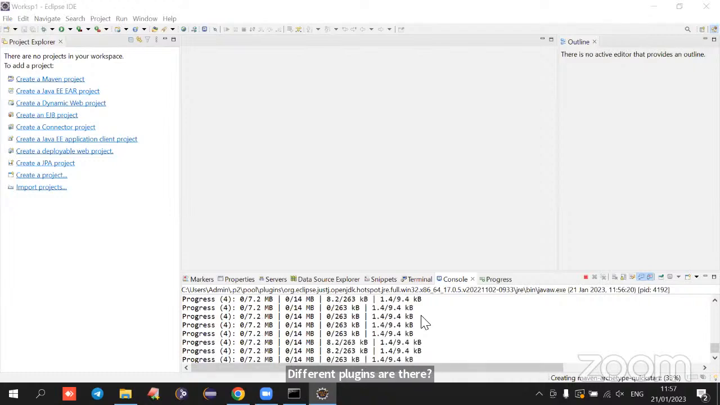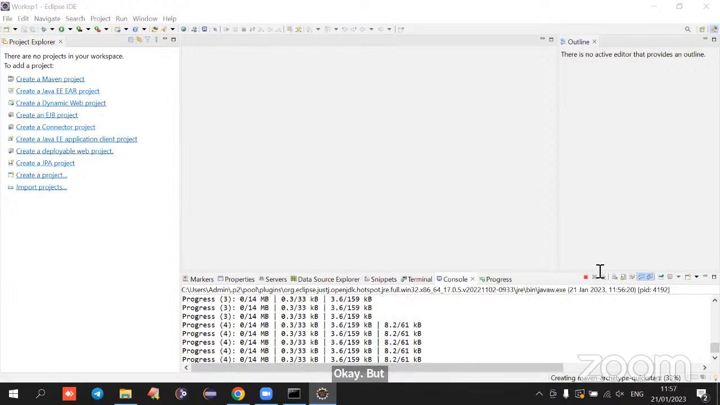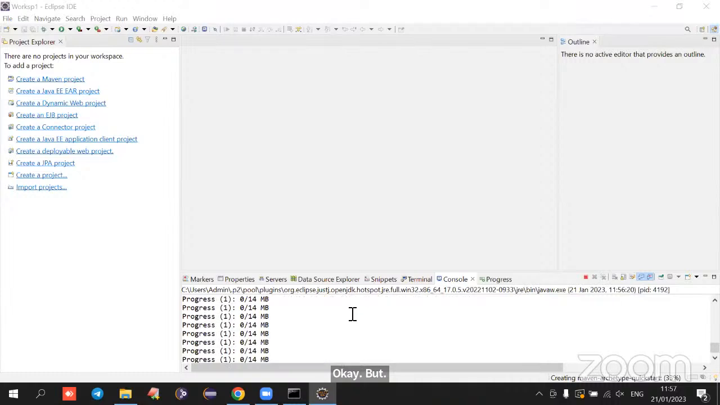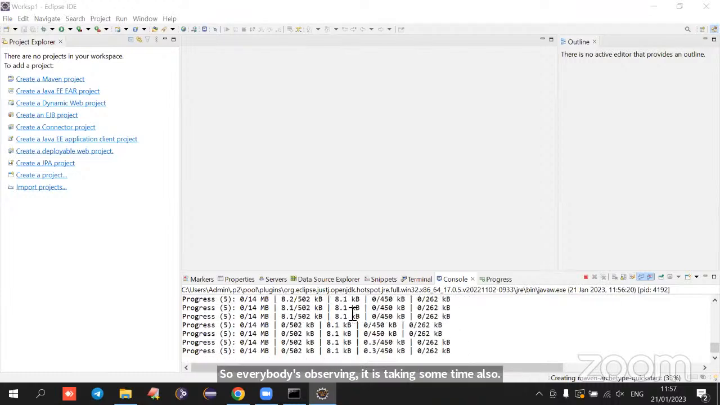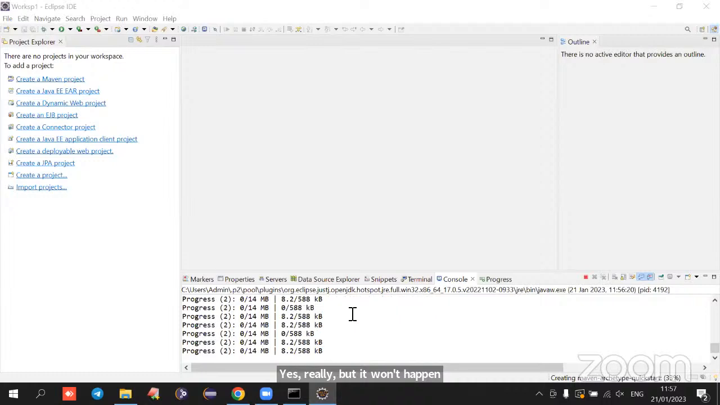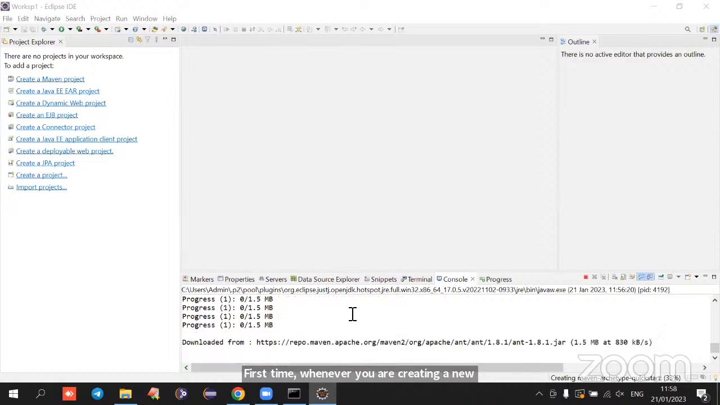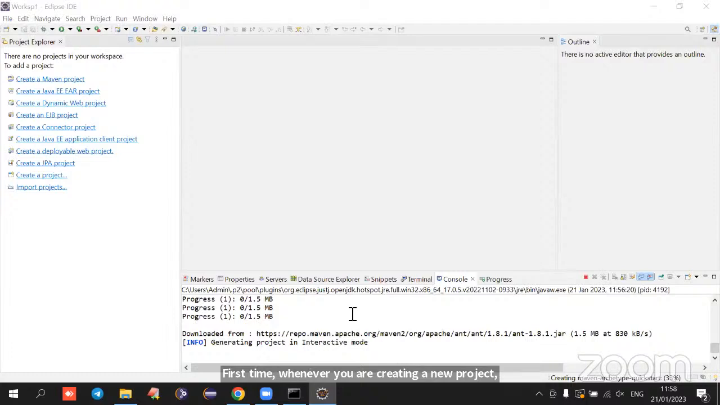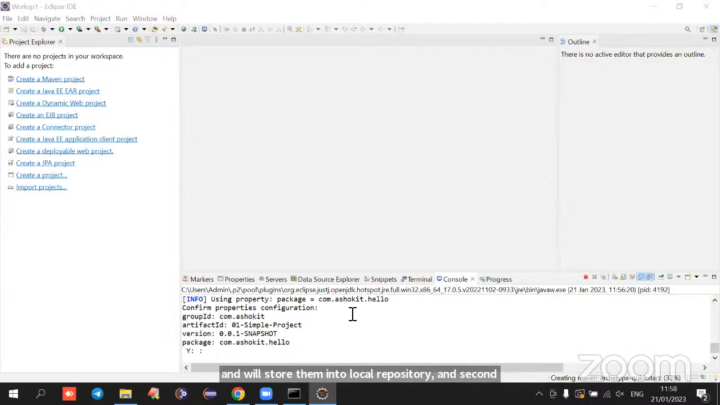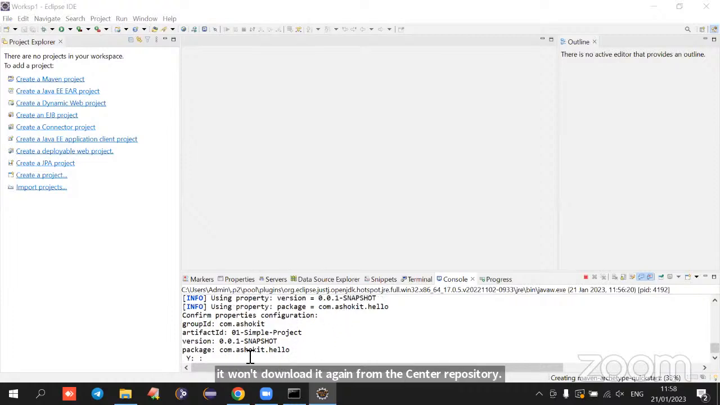Okay, good. So everybody is observing, it is taking some time. Yes, really. But it won't happen for every project. The first time you create a new project, Maven will download everything from the central repository and store it in the local repository. Next time, when you create the same type of project again, it will use everything from the local repository and won't download it again from the central repository.